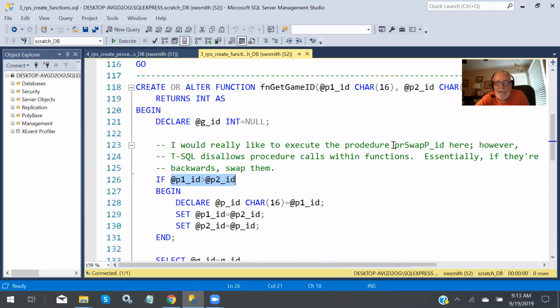Now, I would really like to use that procedure swap ID that I just wrote in that other file over there. Unfortunately, a function will not allow me to call the procedure. TSQL won't let you call procedures in functions. Okay, I don't like some things about TSQL, and this is one of them. So I just have to write it again. If P1 ID is greater than P2 ID, basically there's the code. It's just straight out of the procedure, and I just swap them. It'd be a lot easier just to call the procedure, but hey, if it won't let me, it won't let me. So if they're backwards, make them right.